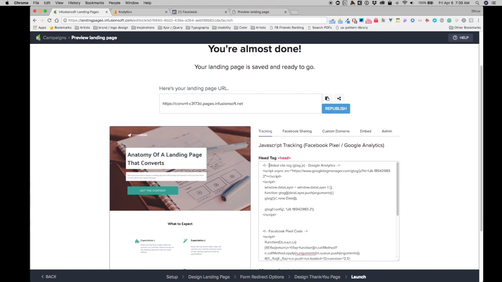Now you can track visitors, how they're interacting, what type of audience is coming to your website, everything just by having these two tracking codes on your page.